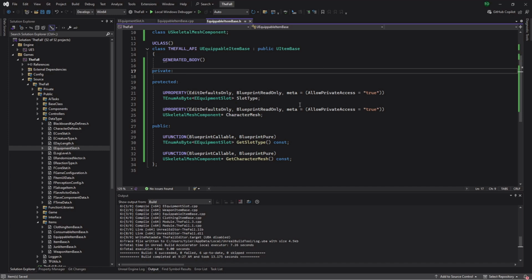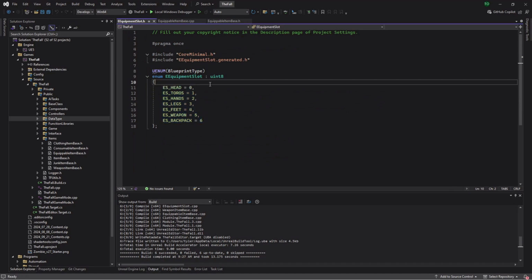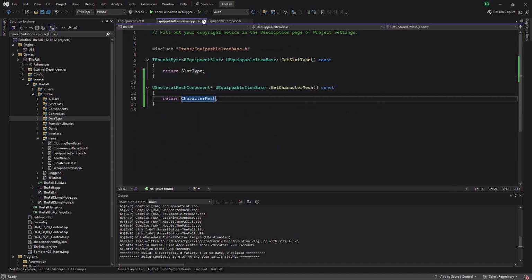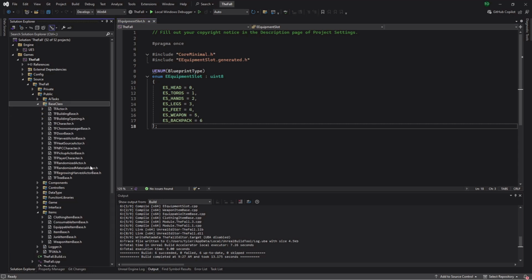So anyways, as I mentioned last episode, we are going to do some additional work here. What we're going to be doing is expanding our character class to account for these. So I'm going to close out the equipable item base for now. And we're going to go into our public base class, and this is our character base.